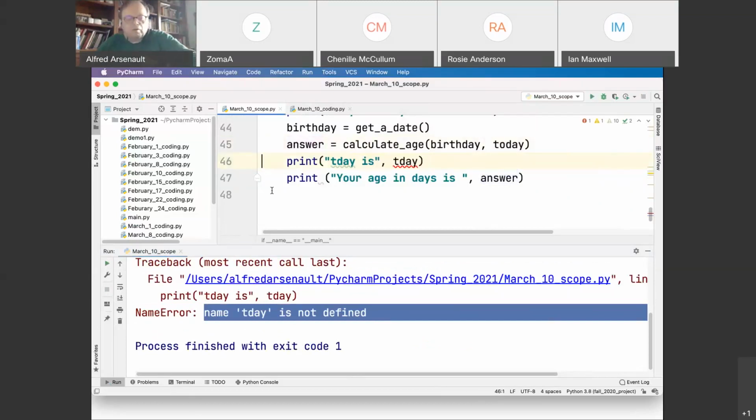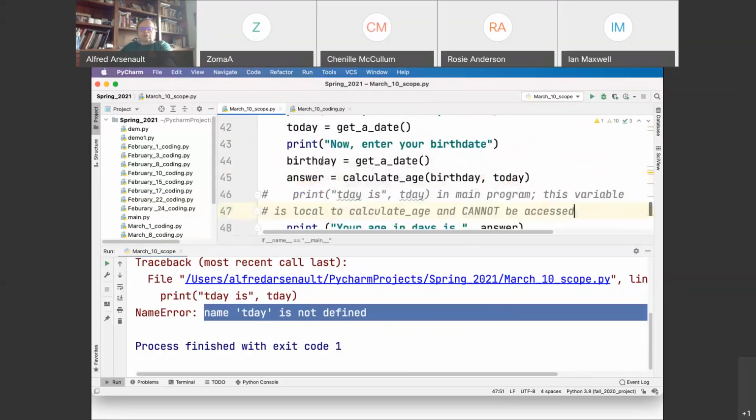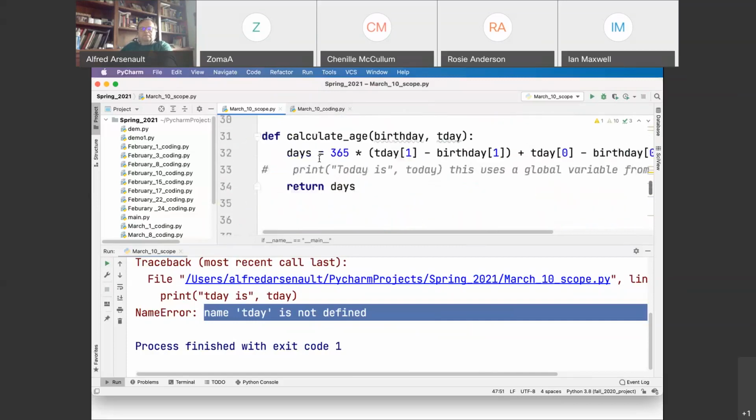That is caused by this statement right here. I am in the main program. This variable is local to calculate age and cannot be accessed. So that's why this error occurred. This error occurred because tday is a local variable to this function. It is unknown in the main program. The main program cannot access it. It's outside its scope.